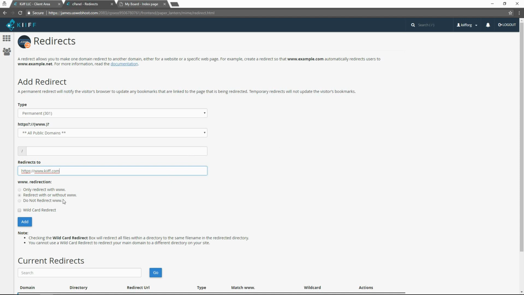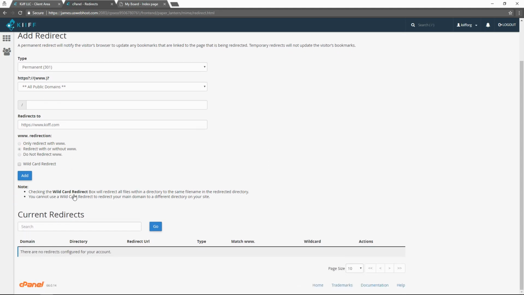Alright, so I am redirecting this to kiiff.com, our main site, and I have thrown the S in there because I do have a security layer on that website. If you don't have it, then yours is going to be http://. Our next option here is to redirect with or without www, which is the default selection. And then we have this wildcard redirect option.